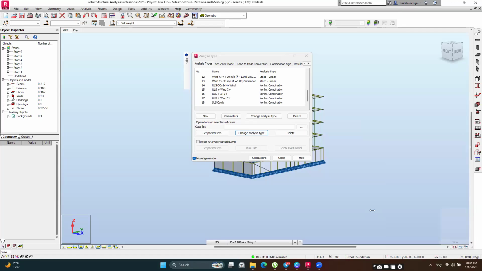As I was saying, when we want to do our analysis, the software is going to analyze each case individually, be it the self weight, the main, all the loads you entered. It is going to analyze them individually, and then it is going to analyze the ULS combinations as well as the SLS combinations or any other combinations that you may have.